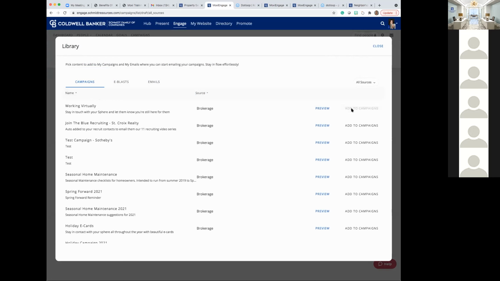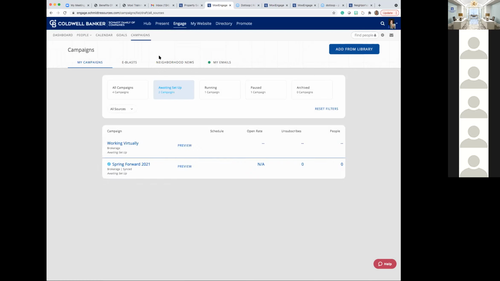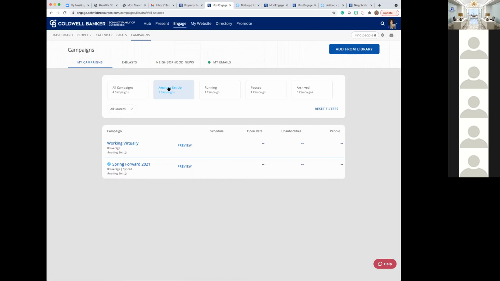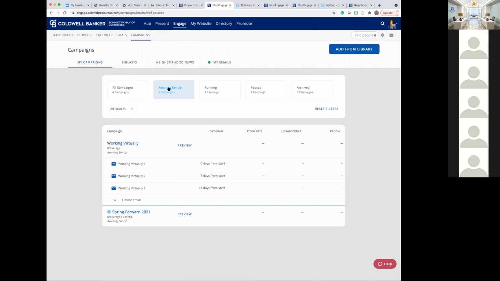It's now taking it from the company library and pulling it into my personal, my campaigns area. I'm gonna make sure I go to awaiting setup right here, because that means I pulled it over, but I didn't turn it on yet. I'm gonna click on the campaign itself and do two very quick things, and then I'm all set.